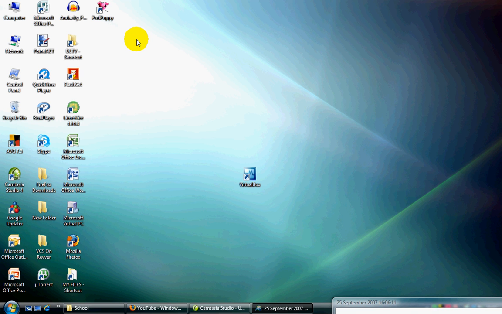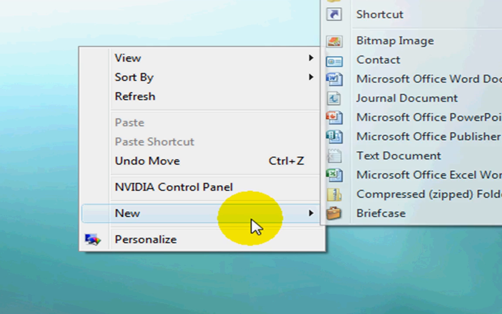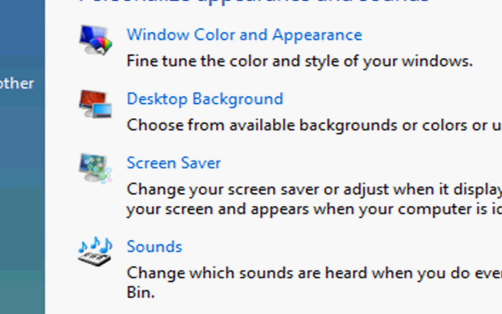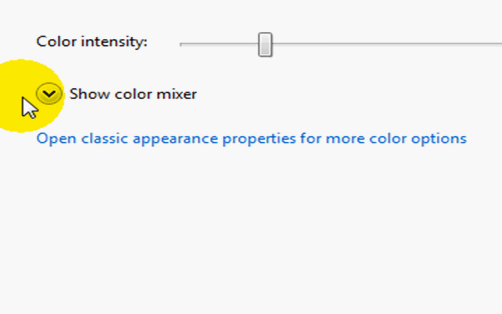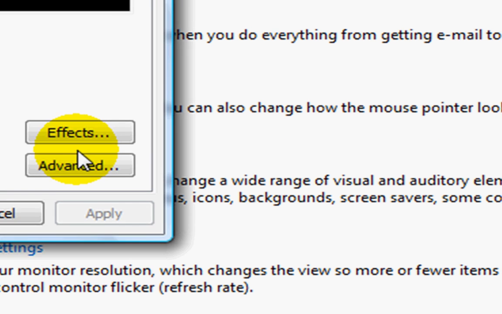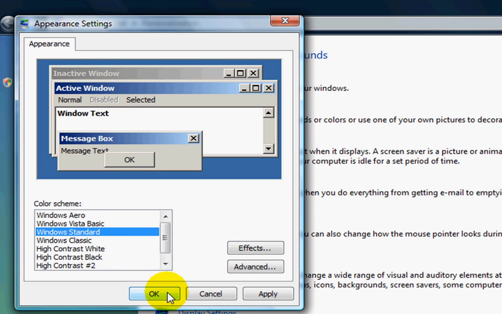The first thing you want to do is right click on an empty area on your desktop, and then go to personalize, and then go to Windows color and appearance, and then you want to open classic appearance properties for more color options. And then you want to select Windows Standard. And then OK.